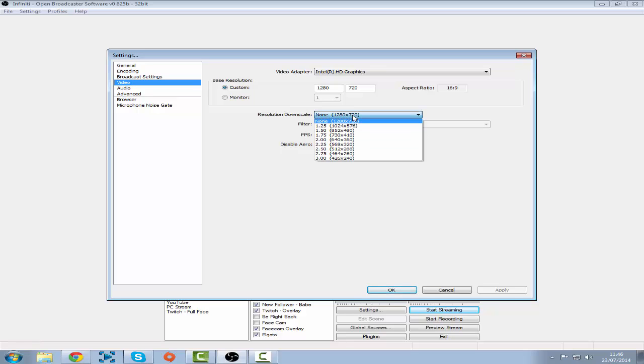Obviously 1280 by 720p, because that's a 16 by 9 resolution, so that's what you want to be using. And do it custom and not monitor, because my monitor is a really old PC monitor and it's not a 16 by 9 resolution, and if it was to stream from monitor you'd get the black bars either side, so that wouldn't be the best. But you also need to disable Aero, because that used to cause a lot of lag, and I don't think you can stream to Twitch if you have Aero enabled.